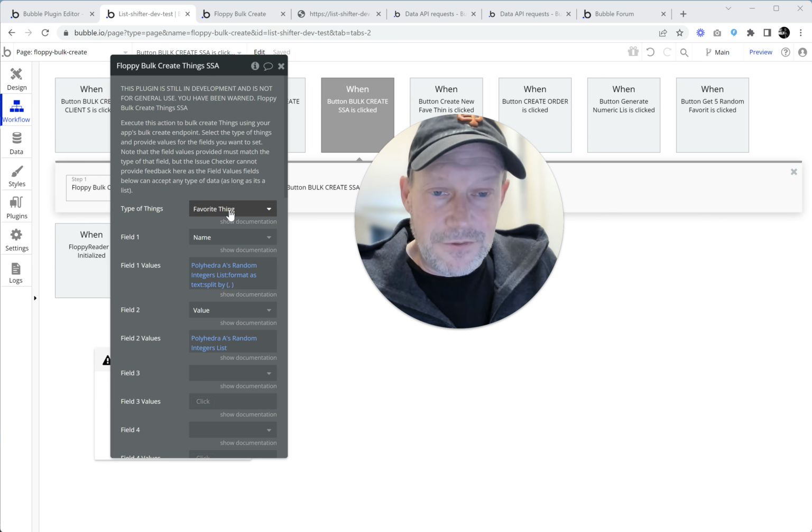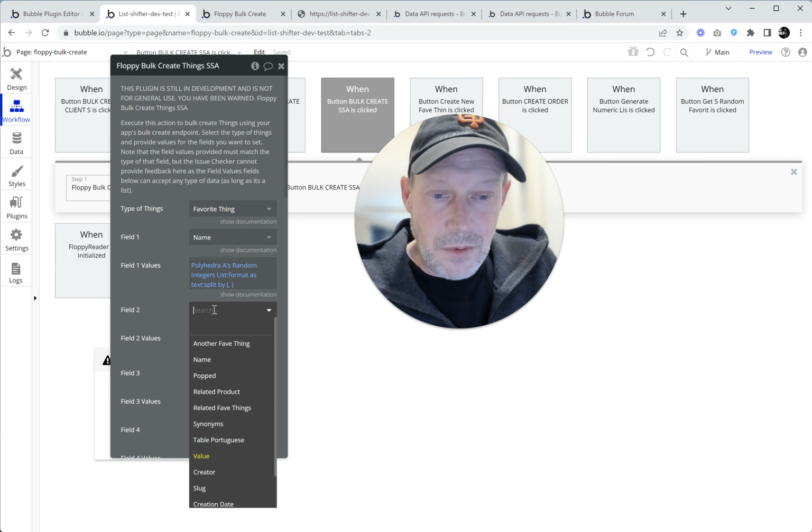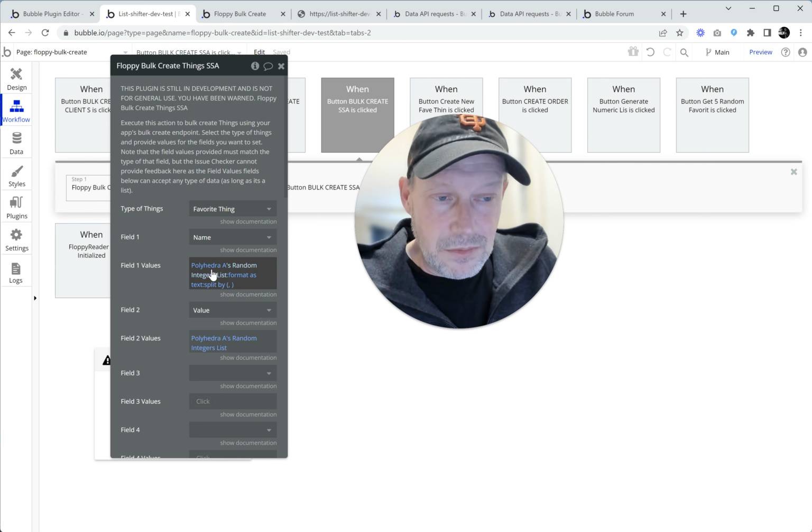So again, like we did in the front end, in the SSA, we select a type of thing that we want to make. We select the fields that we want to populate, and then we have a list expression here that evaluates to the right type.